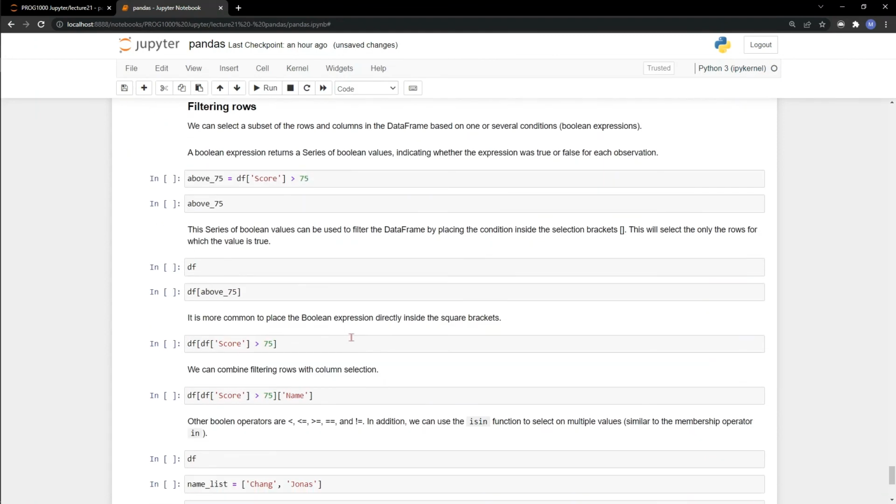And you can also select a subset of the rows and columns in the data frame based on some conditions. And the condition has to be either true or false, which makes it a Boolean expression.